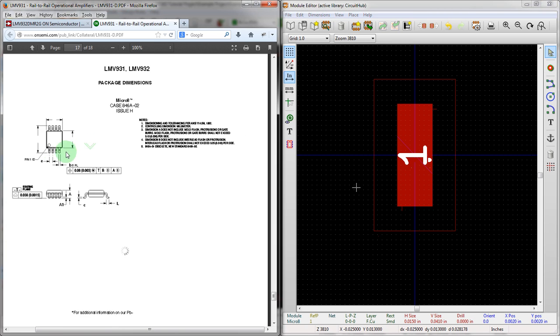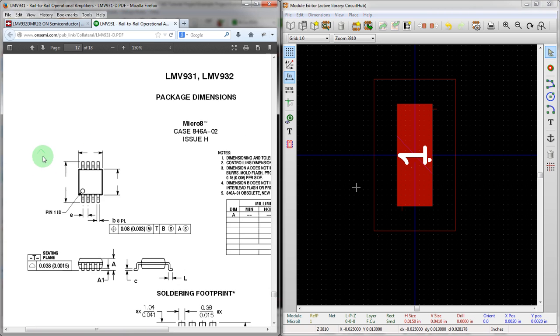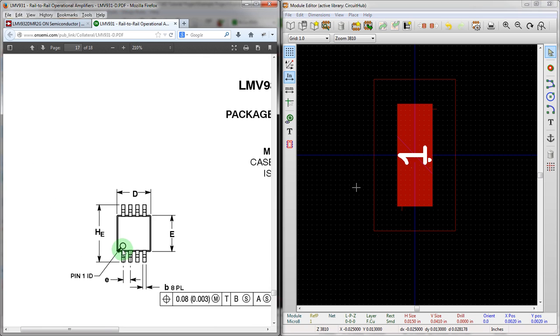So let's zoom out of this document here. We can see this pin 1 ID is here, at the bottom left, so we will keep this as pin 1. And when you label pins, it's actually going to be 1, 2, 3, 4, then you switch around to the side, 5, 6, 7, 8. And that's very, very important.